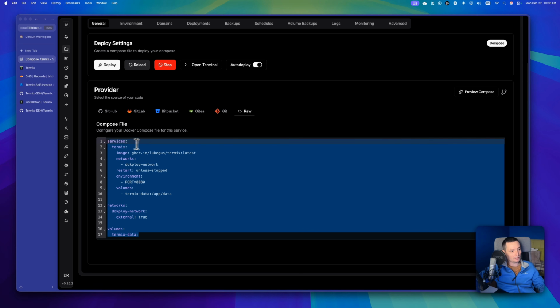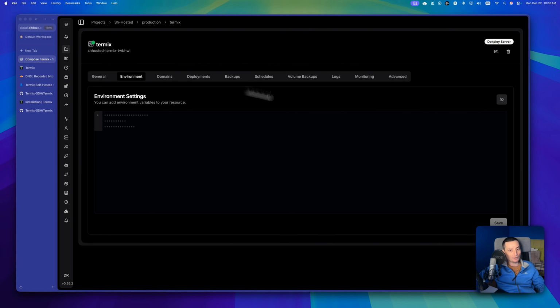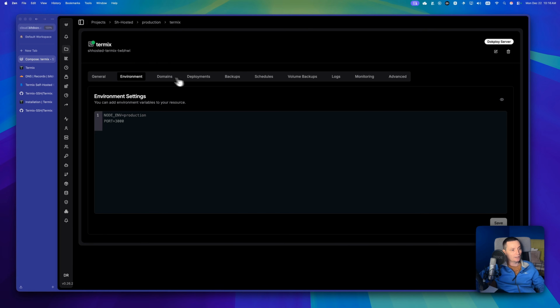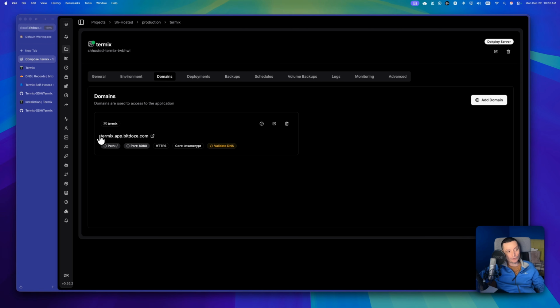We're going to check it after. In the environment variables, I don't have anything, and in the domain side, I've configured the domain for this to be accessible with my termix.app.bdoze.com, and in here I've created an HTTPS with a Let's Encrypt certificate, and that's about all you need to do to have this configured in Dokploy.